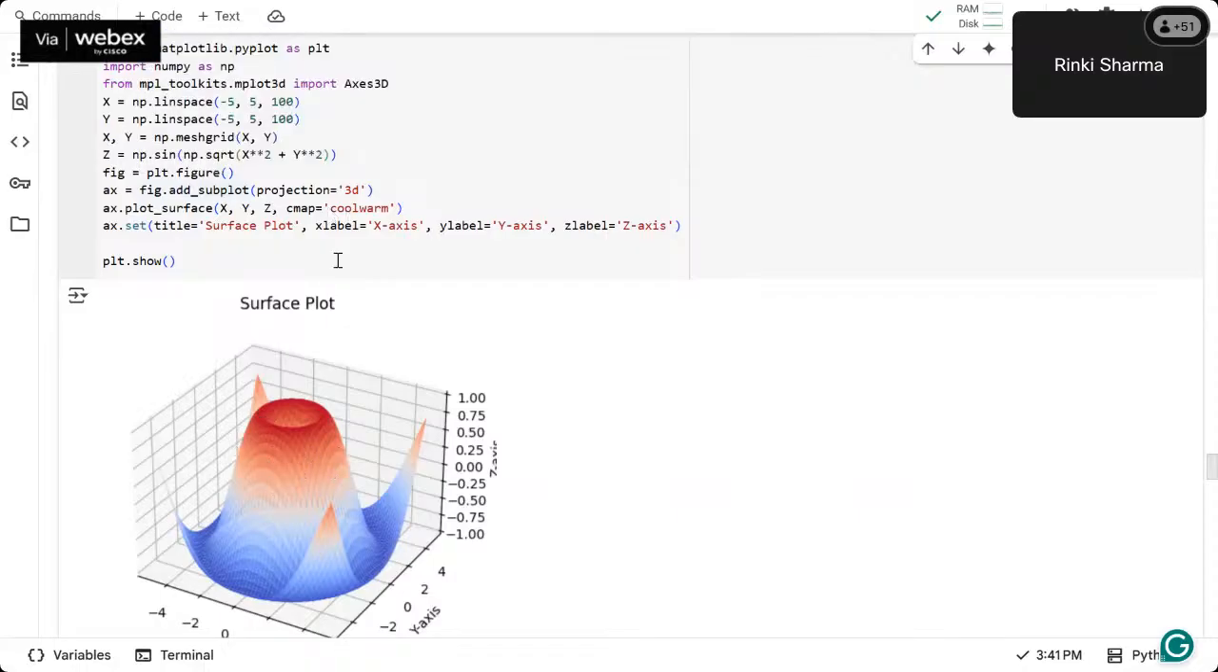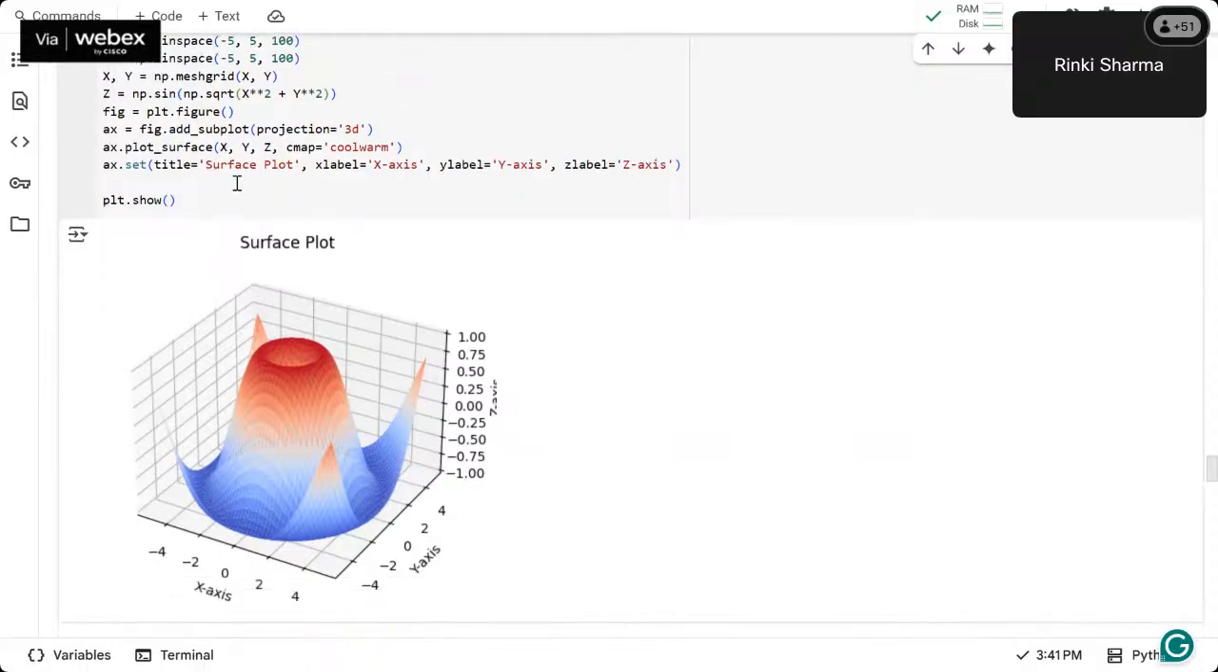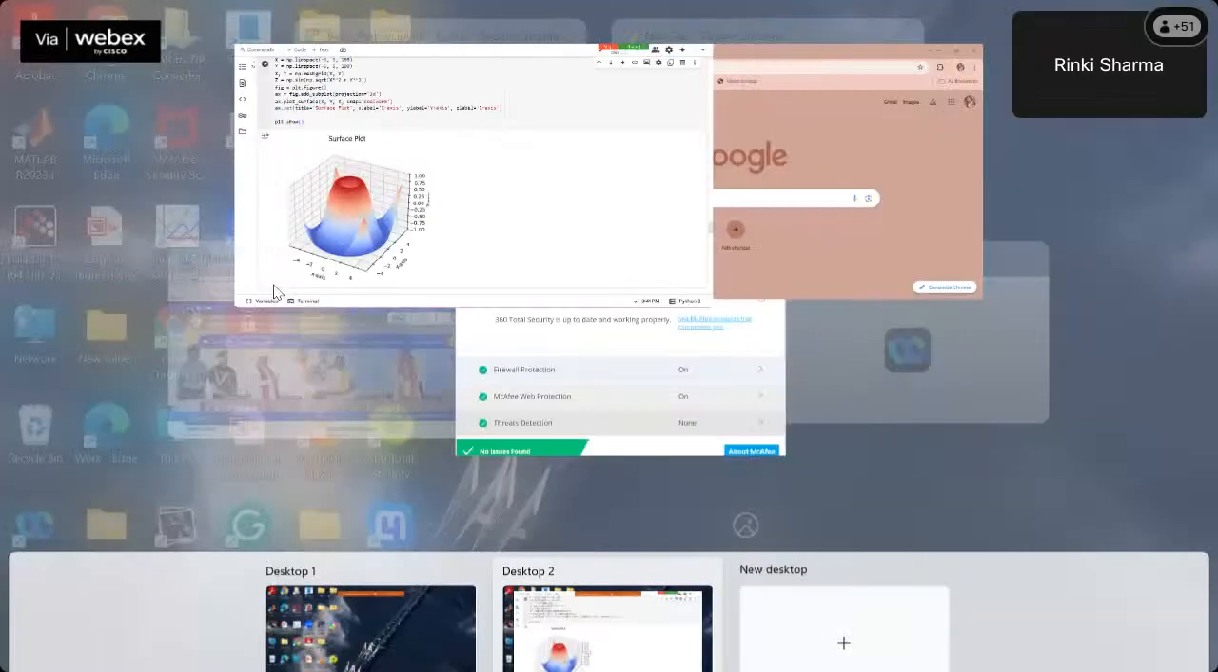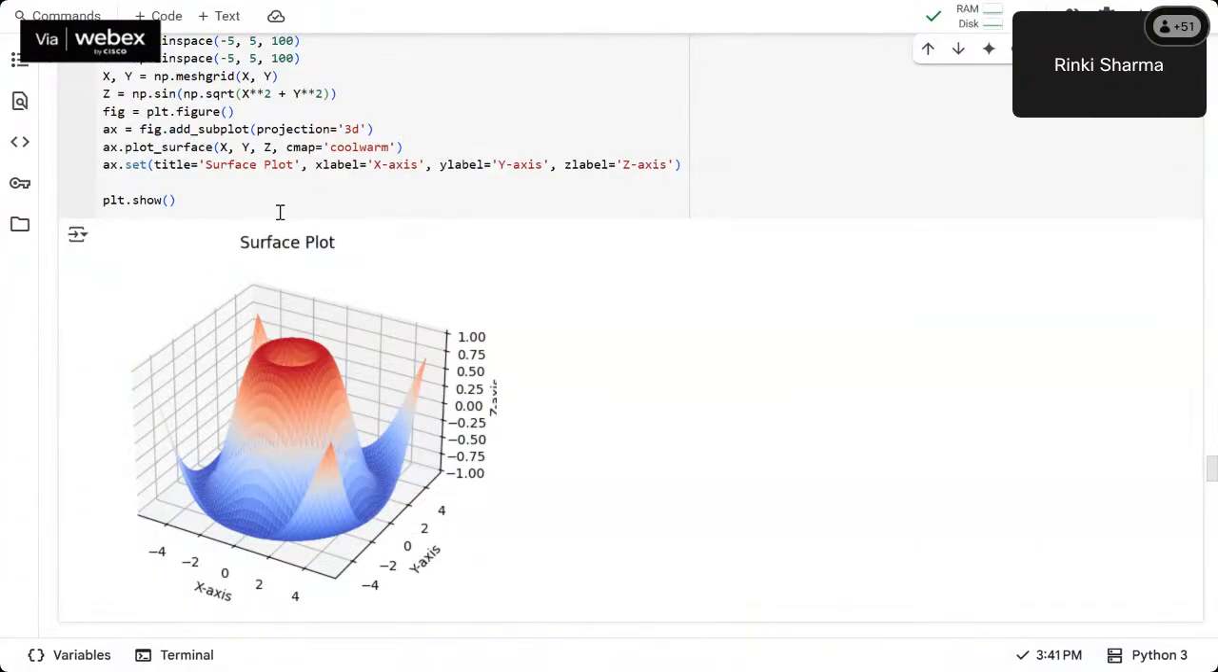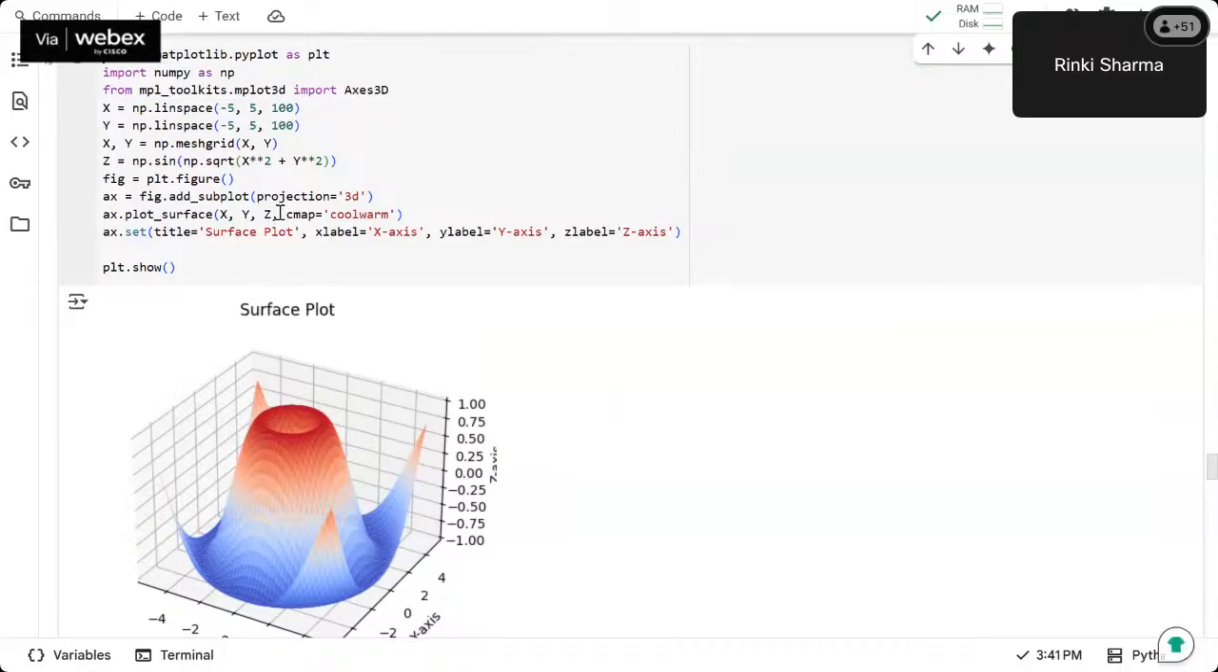If you want other colors, there are other methods. This is coolwarm, so you can use other colors also. And similarly, title is surface plot, xlabel is x axis, ylabel is y axis, zlabel is z axis, and you can draw this plot. You can draw any graph like this.